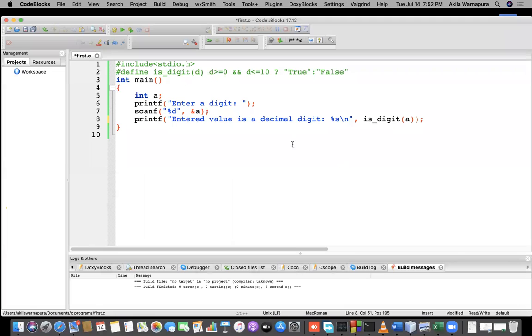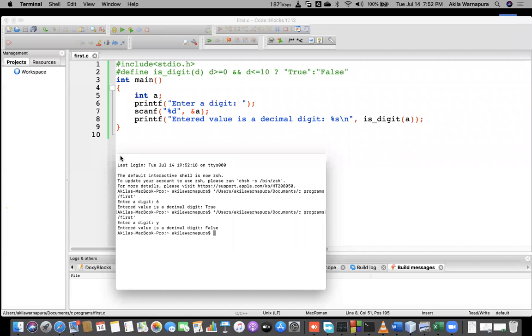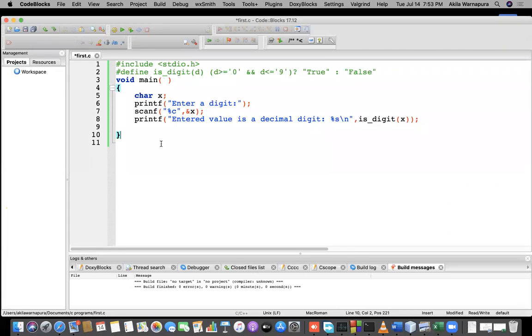Percentage slash n. Enter digit 6. Entered value is the decimal value true. And the Y, yeah, this is also correct. But what happened to my previous one? When I did this one, it will give you a different value.